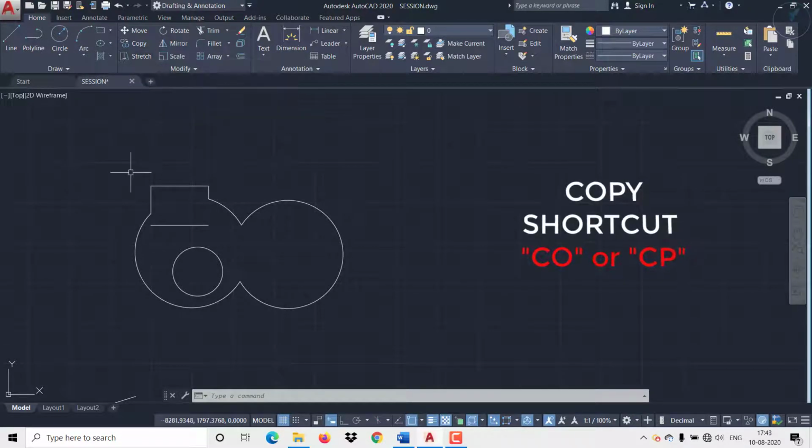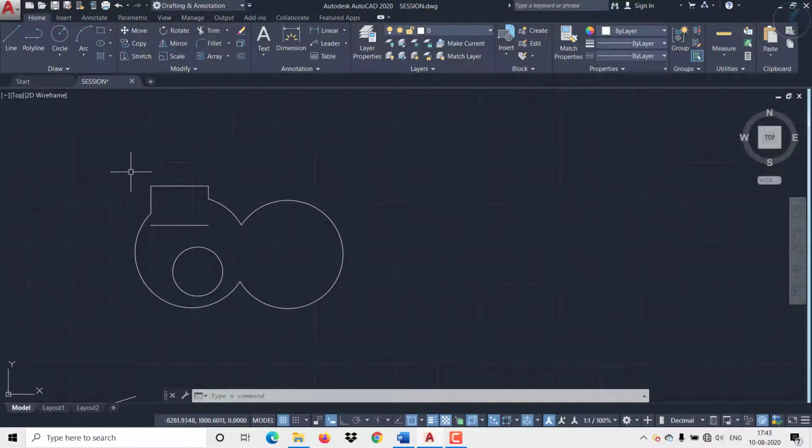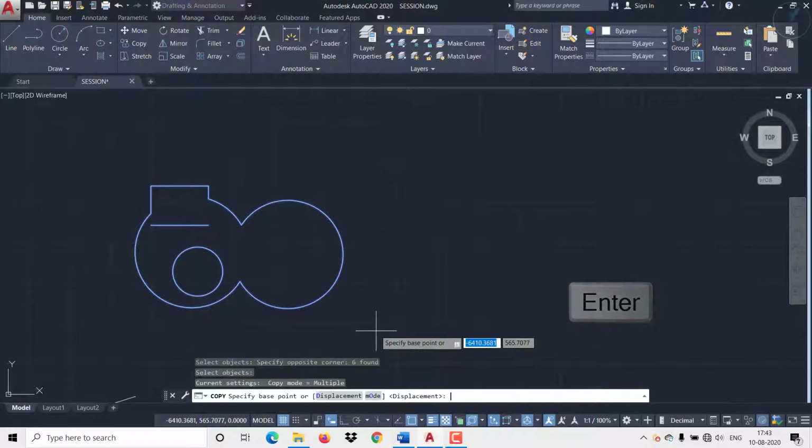Suppose I have created a drawing, exactly the same drawing or the same object I need to replicate multiple times, or one time or any time. You can use this option copy. First select the tool, then it asks you to select the objects. So I need everything over here, so select and then press enter.